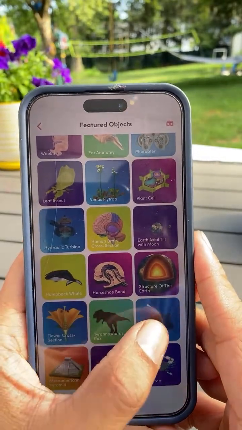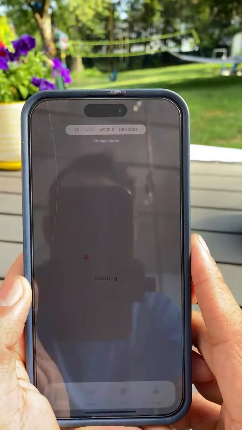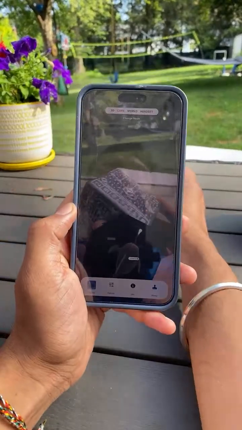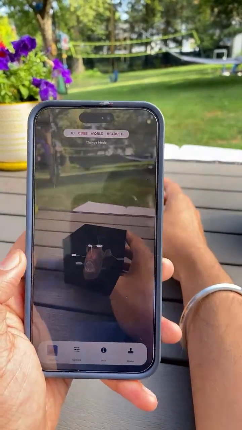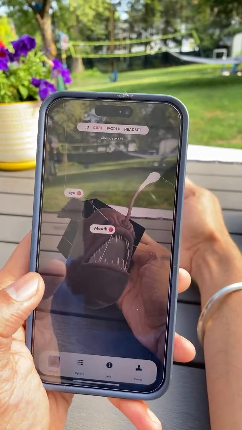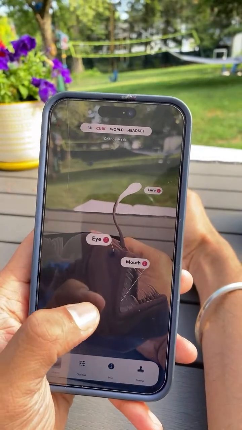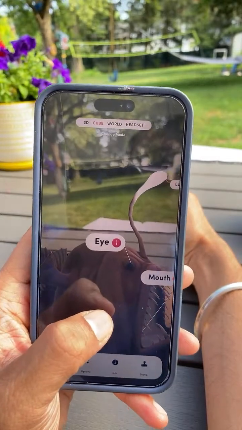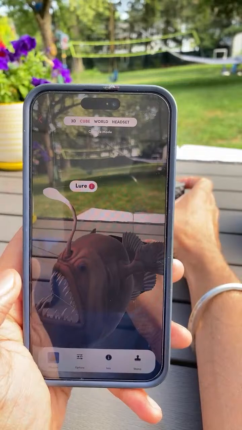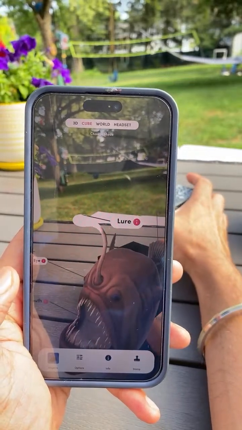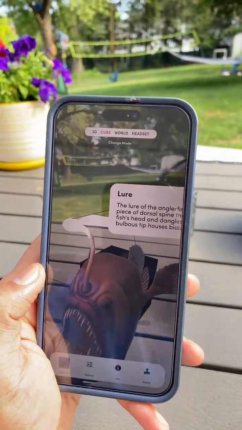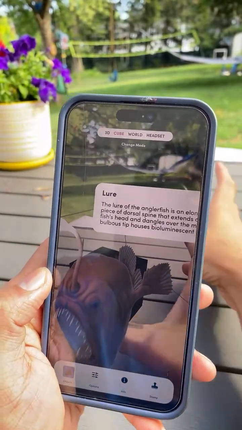So there is this anglerfish. Let's look at the anglerfish. Again, this is the cube, and we point at the cube, and then we can look at it. When I move the cube, I can move it around. You can read about the mouth of the anglerfish or their eye. And oh wow, what is this? There is this on the anglerfish. Did you guys know that? I didn't. I'm going to read about this thing called the lure.